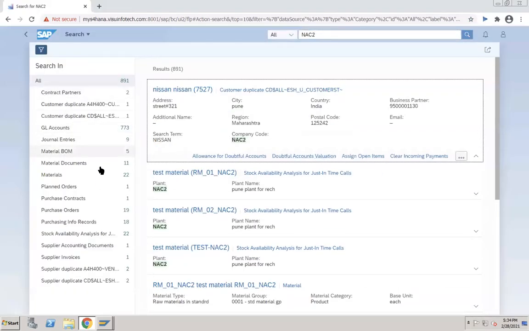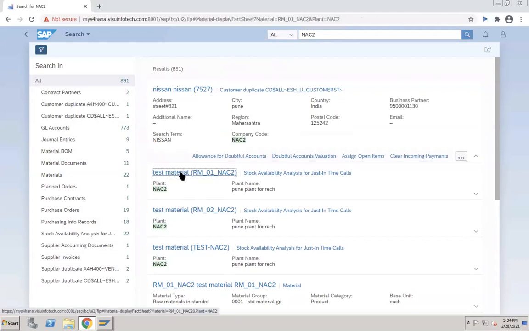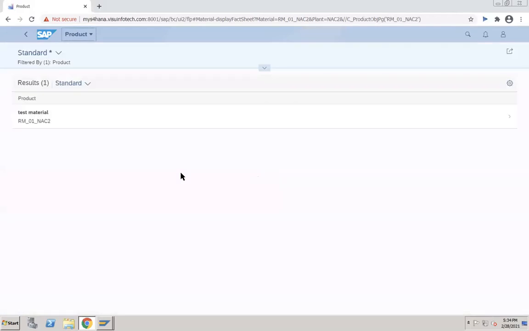See, it is showing multiple options now. 22 materials are there in this plant, right? One plant order is there, contact is there, 19 purchase orders are there in this plant. The contact partner, 2 partners are there. 723 GL accounts are there. Everything it is showing me, right? See this test material RM1. Now I will go inside this material. See, this material related information it will show now. For this material, what information the system is having, everything it will show now. Once again, it is loading.